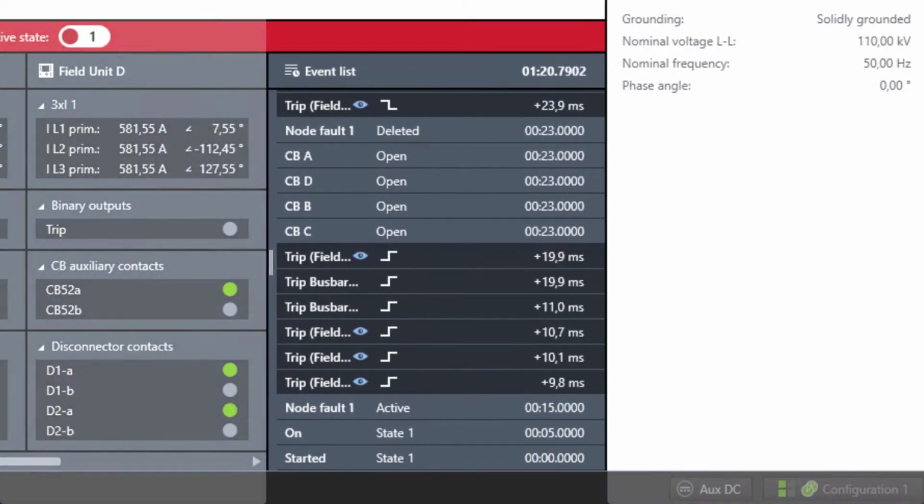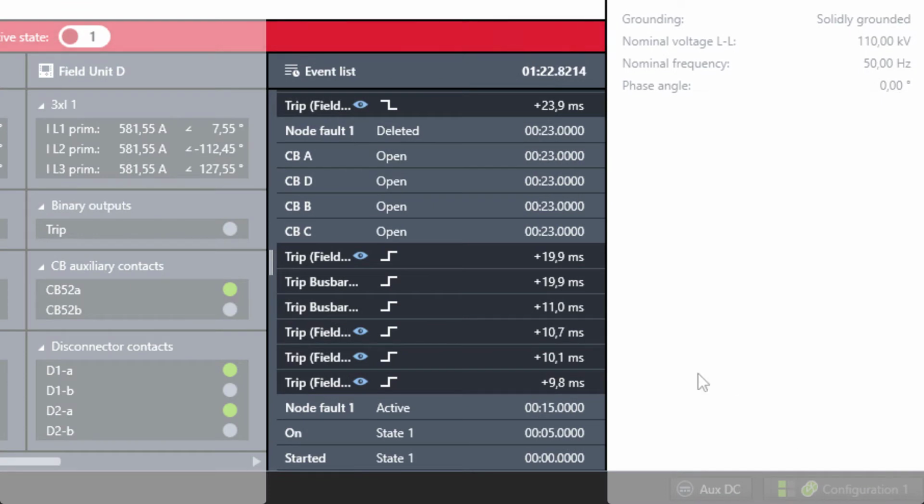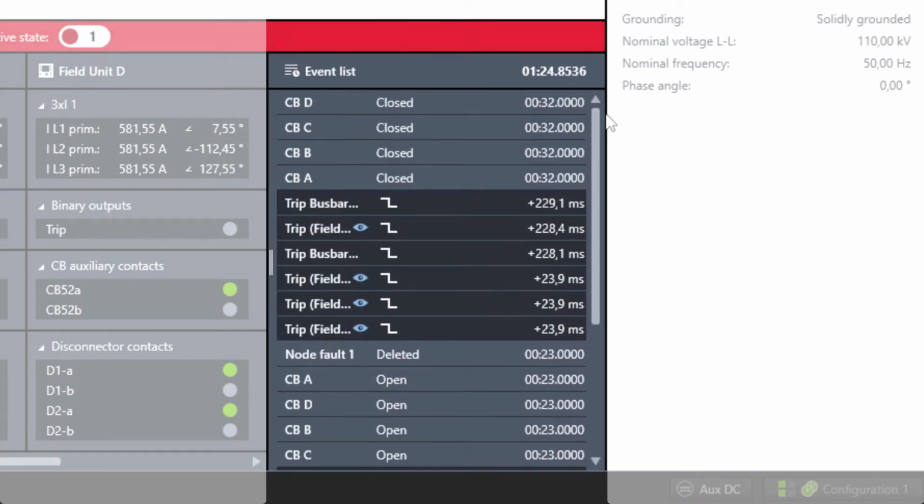On the right side of the live monitor is the event list. The event list is a rolling log of all the events that occurred during the test. Events that cause a change in the system, like a fault or the opening of a breaker, are displayed with an absolute time. Events that are reactions to other events, like the occurrence of a trip command, are always referred to the last event that caused a change. At the top right of the event list, the test case runtime is displayed.